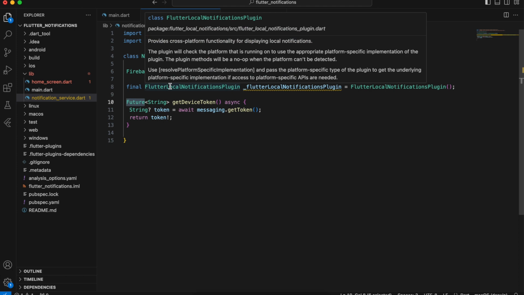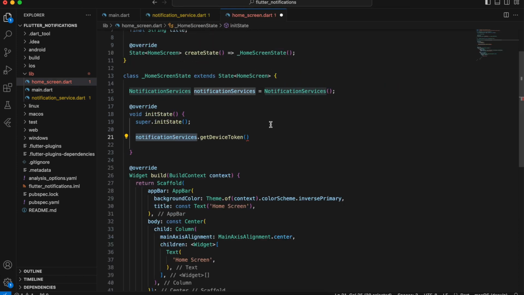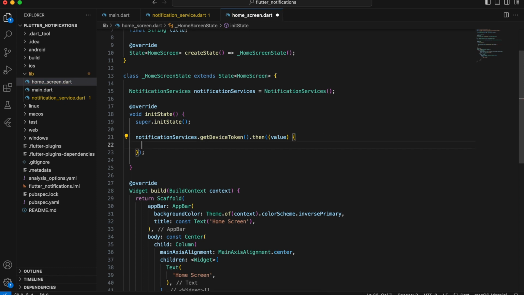As we have used the Future interface here, we can retrieve the token using notificationServices.getDeviceToken and .then, and here we will have the value of the token. And here we will print the value. So the token will be printed when this class is initiated.